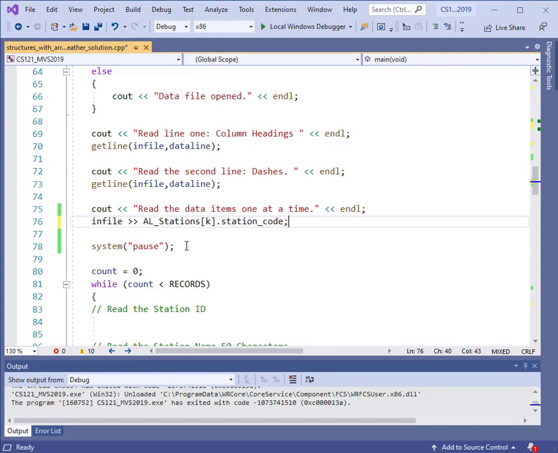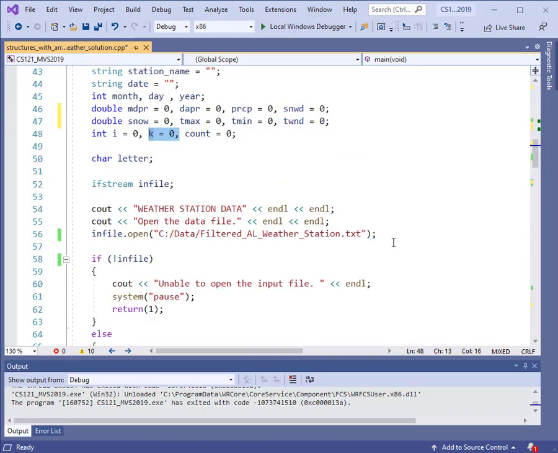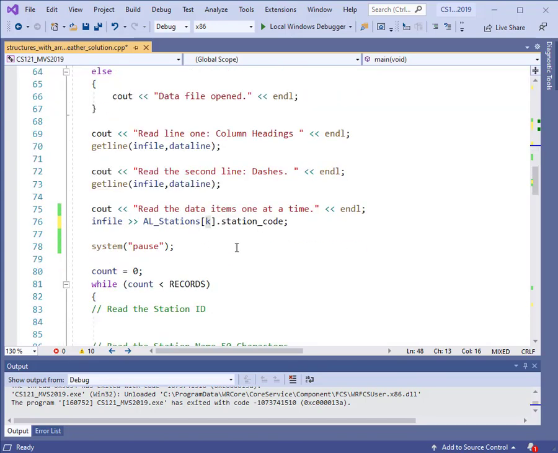Well, here it is. Of course, we're going to use infile. That's the pointer to the file where we're reading the data. And notice how I want to store the data. I have an array of structures. And K starts out with the value 0. So that's the first element of my array. So K is 0 to begin with.